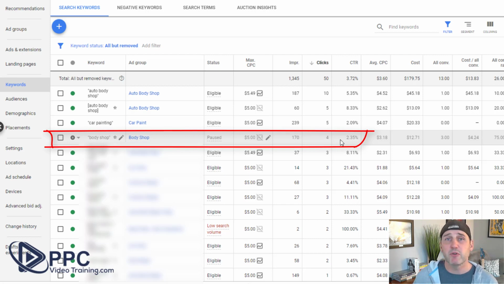So I went to Google and typed in the words body shop. And sure enough, the first thing that comes up is The Body Shop, which is the makeup or beauty place. So we took that keyword out of there and just kept in auto body shop, truck body shop, car body shop, different things like that.